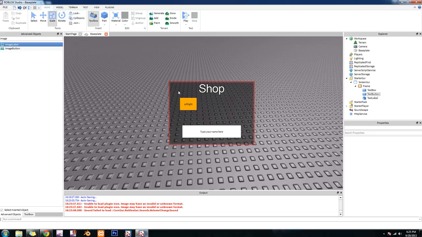So that's it for the introduction of GUIs. Those, I believe, are all of the instances that you can use for visual display of GUIs. I hope this helped you guys. In the next tutorial, I will go over how to script these things, how to detect if a player clicked the button and stuff like that.